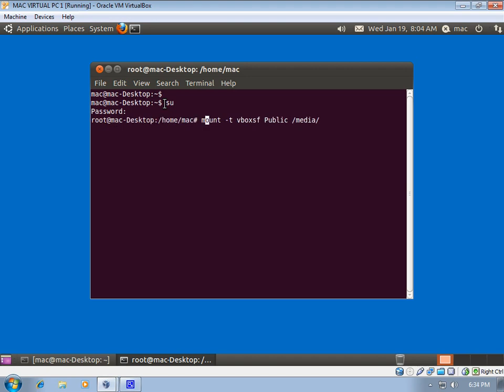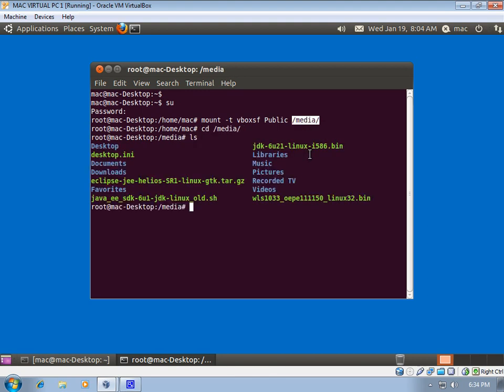So I'll mount a file system from Windows to the VirtualBox. I have the Weblogic server binaries in the public folder of a Windows machine. So I'll use this as the mount point. I can access it using /media now. If I say ls, I can see the folders which are available in Windows.